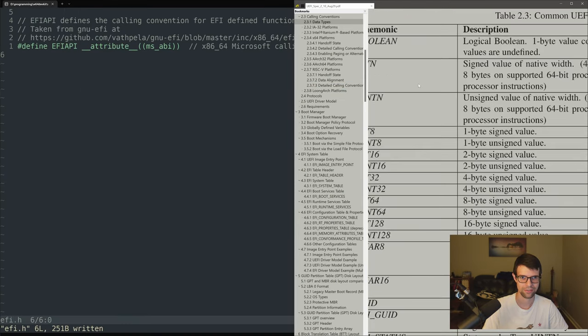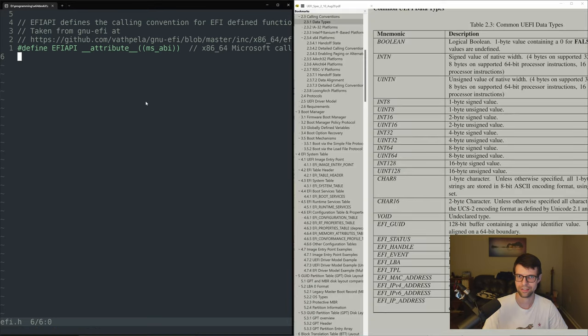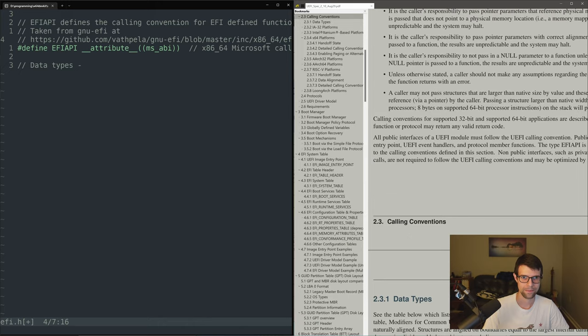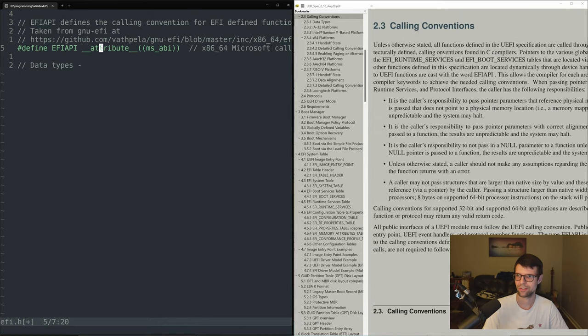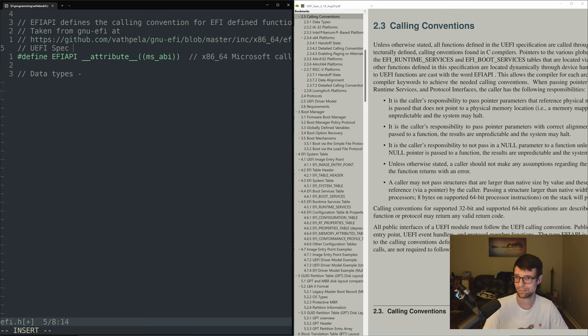Need a blank spot to zoom in. So this isn't great, but I'm just going to copy over this stuff into my efi.h file here. Let's say data types. And I should put where these are at in the spec, right? So where was this stuff? Calling conventions is 2.3. Let's say UEFI spec 2.10 section 2.3, just so I have these things saved and I don't have to worry about that. I can look them up later if I need to.